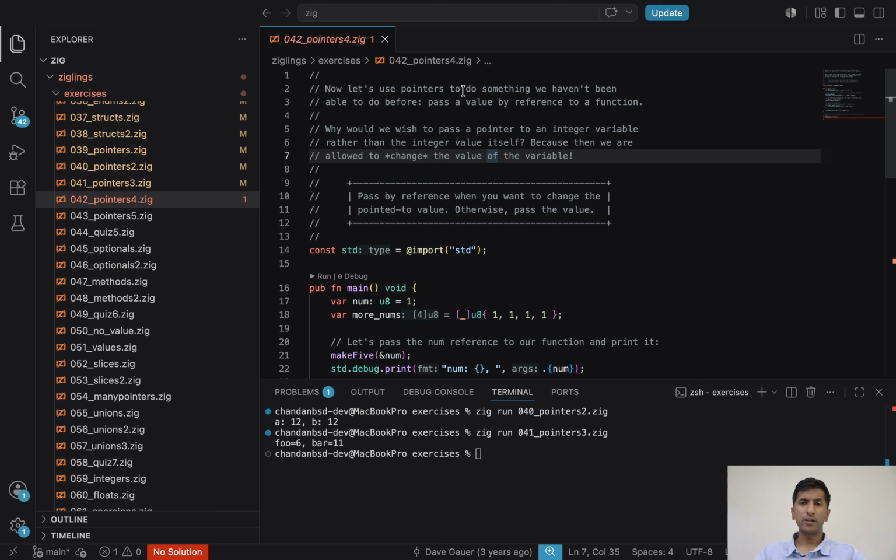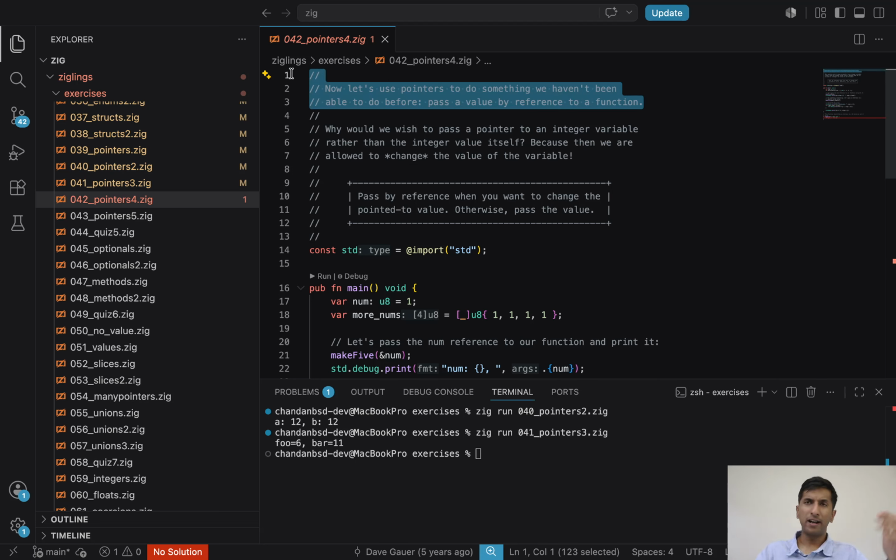Now let's use pointers to do something we haven't been able to do before. Pass a value by reference to a function. Again, fizzbuzz, foobar, and a couple of other examples like hello world are quite synonymous with introduction to programming languages and computer science in general. One of the more popular examples are also pass by value or pass by reference. And in Zig, pass by reference happens through pointers.